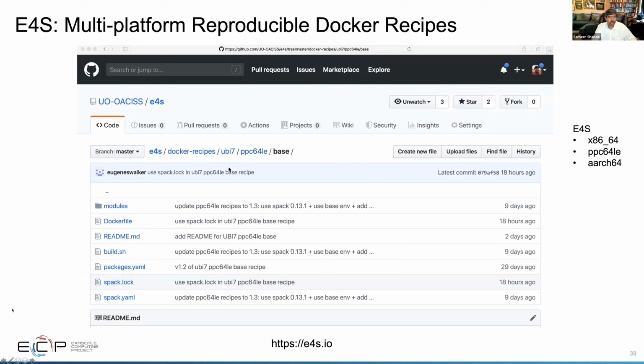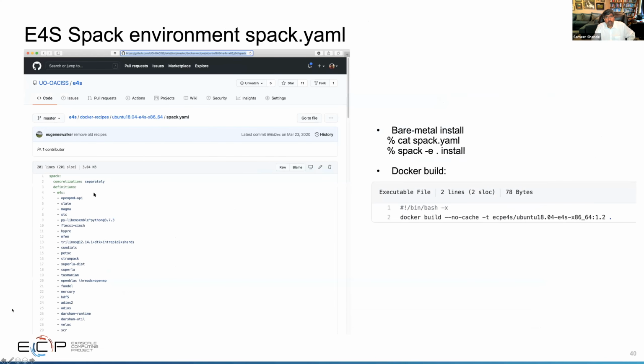And you can see for various platforms, for various operating systems, how it looks. So these are packages.yaml, spack.yaml files that you can then look at. And this is how a spack.yaml looks. You can specify the E4S packages. Here is a Docker recipe. This is the web page. You can see that we have Slate, Magma, STC, Hypre, MFEM, all of these packages.